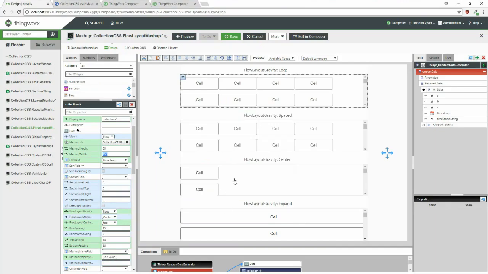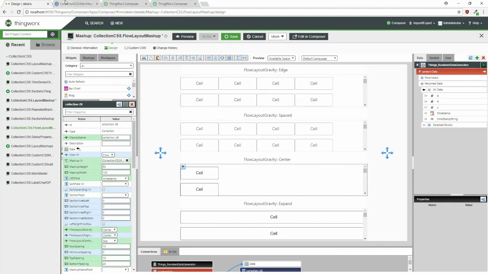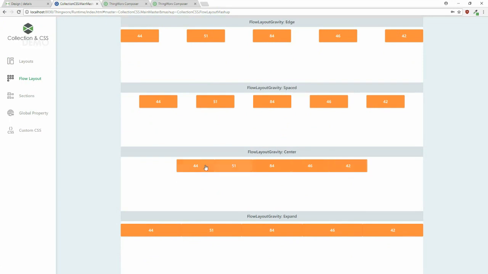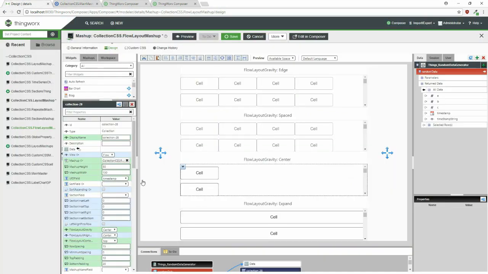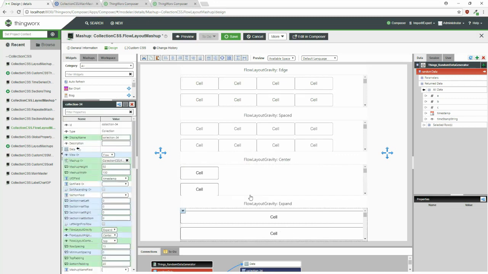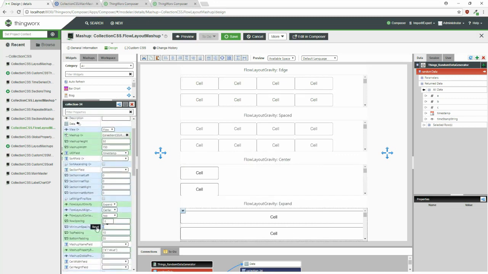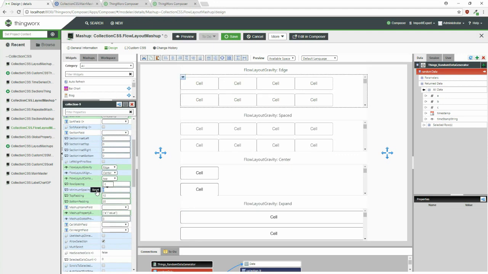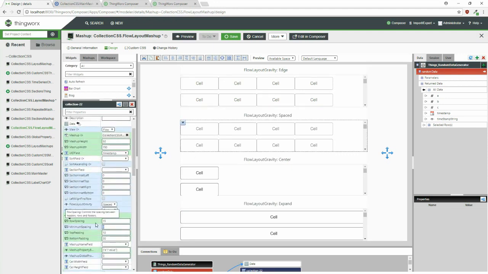So for example, for this center layout, I don't want them to be in the center like this and touch each other, because I don't want my content mixed up. I go to the minimum spacing between the cells, and I say, let's say 20 pixels, and also for the expand, I'll do the same, 20 pixels. Let's also do it for the edge layout, 20 pixels. And for the space layout, which is also 20 pixels.